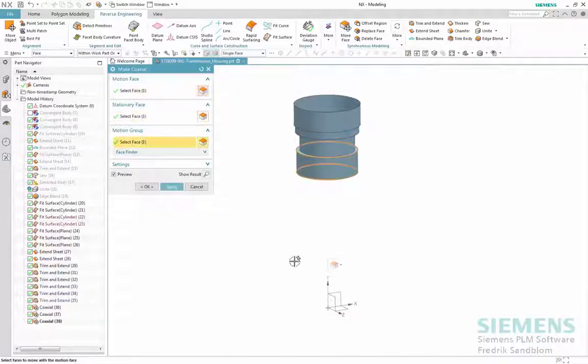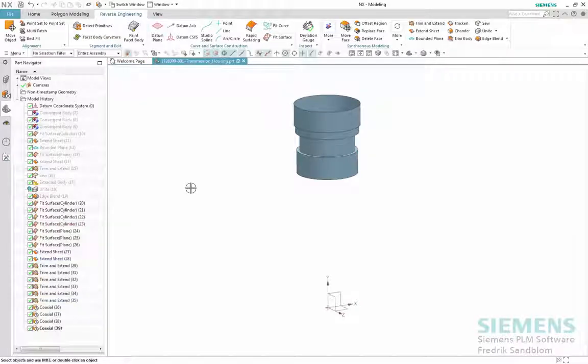Here we add the coaxial requirement to all the cylindrical shapes in order to be coaxial with the Y datum axis, as this is the reference used while scanning the physical part.